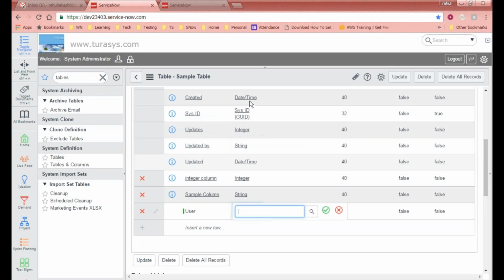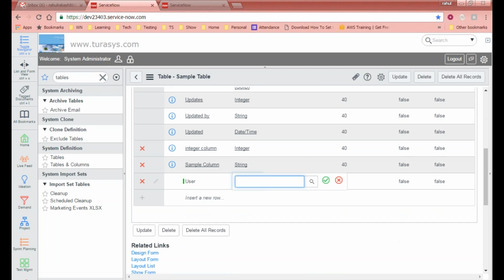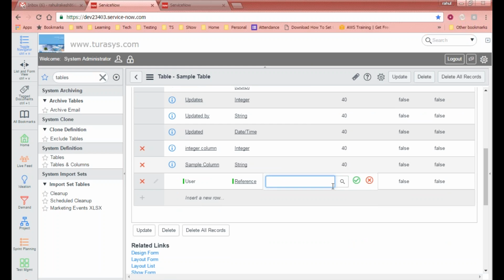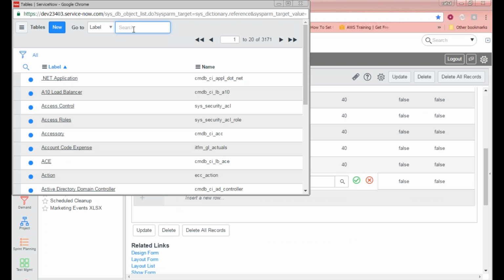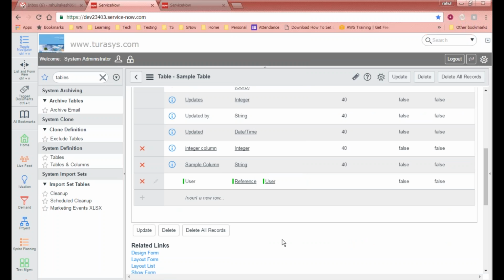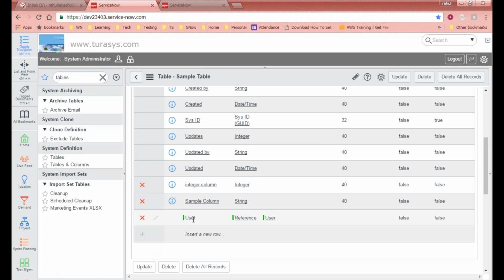Right. So for that I created a user column here, and within the type I am going to choose reference as a type, meaning I am going to reference another table, right? When I choose type as reference, I have to fill in the reference value as well. So I'll double click on it and then go in here and pick the table, which is user, sys_user, and I'm saving it. Now what it does for you is give you a reference to the sys_user table where you can see all the records from the sys_user table on this form and pick whatever user you want to choose.